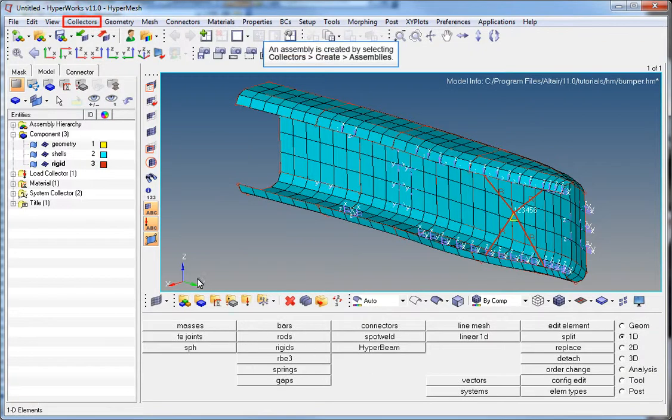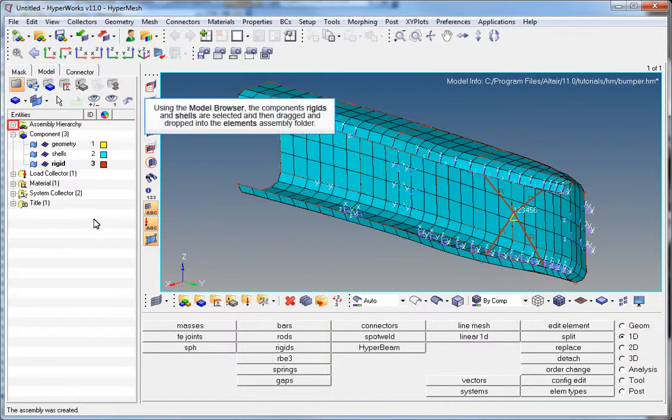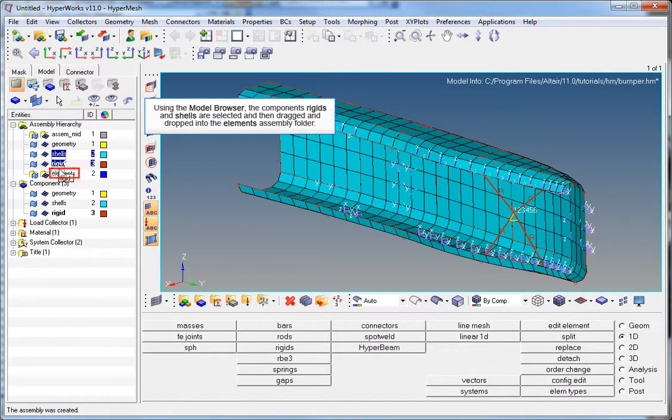An assembly is created by selecting Collectors, Create, Assemblies. The name of the assembly is set to Elements and Create is clicked. Using the model browser, the components Rigids and Shells are selected and then dragged and dropped into the Elements Assembly folder.